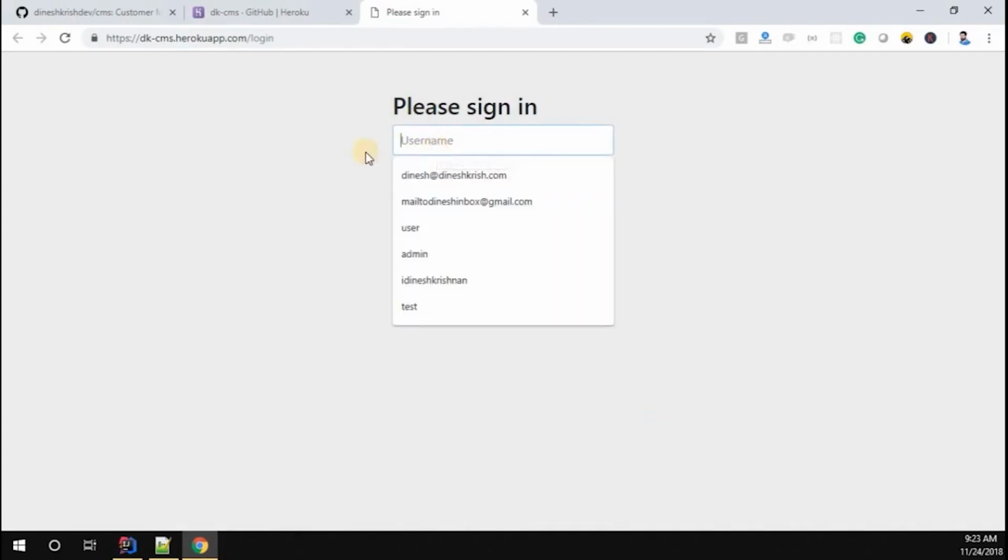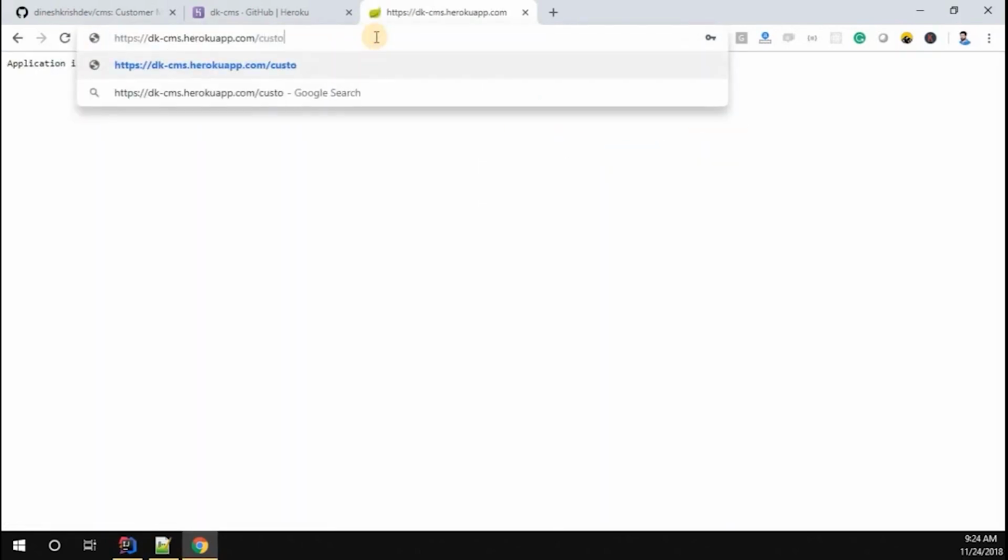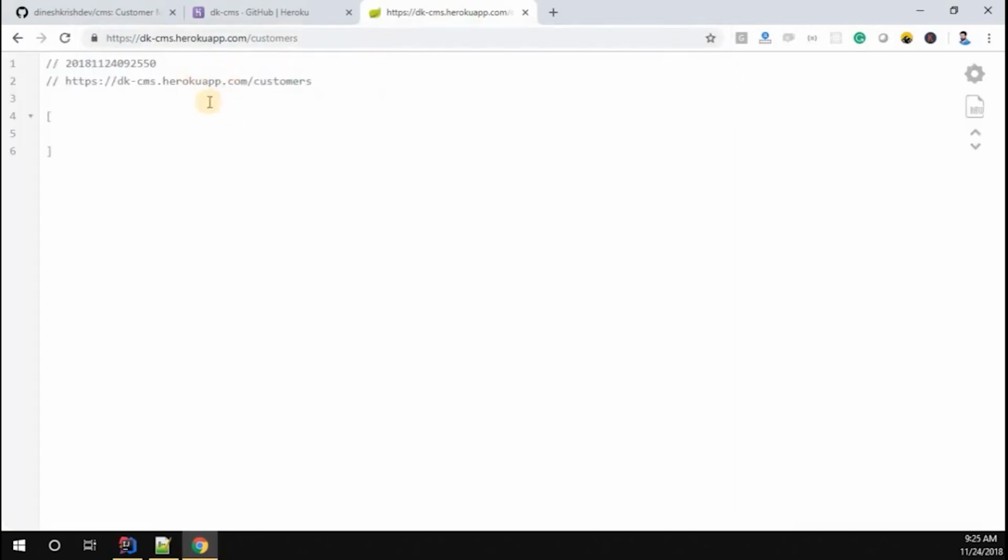So what is the username, right? Our username is myuser1. So what is the password? The password is Password, right? Simply sign in. Oh cool, it's signed in. Now let's call the customers API. So now our application is successfully started. So now you can play with your application in the cloud.